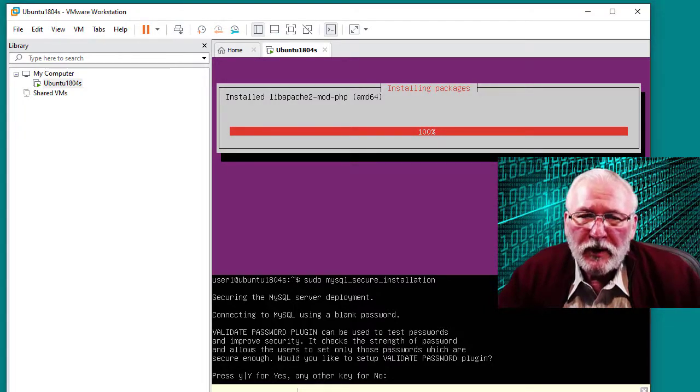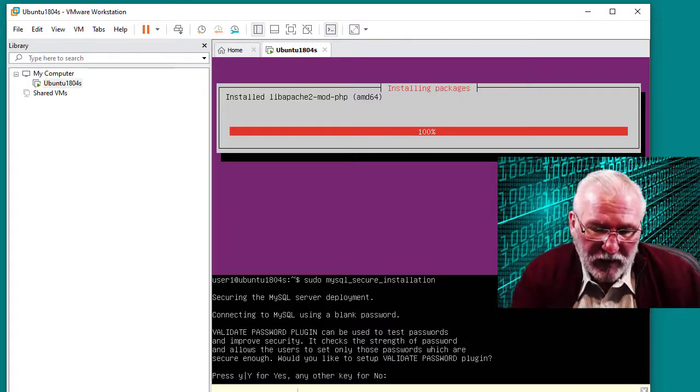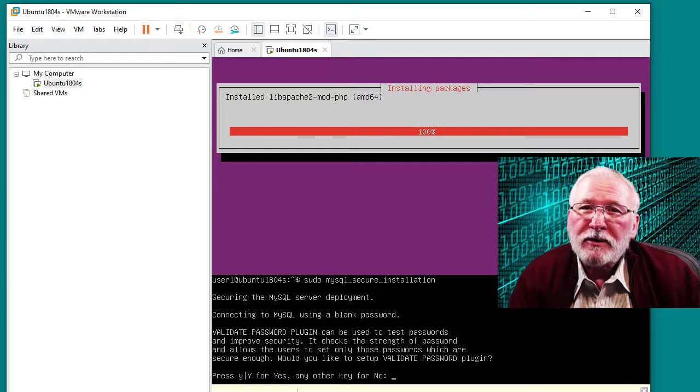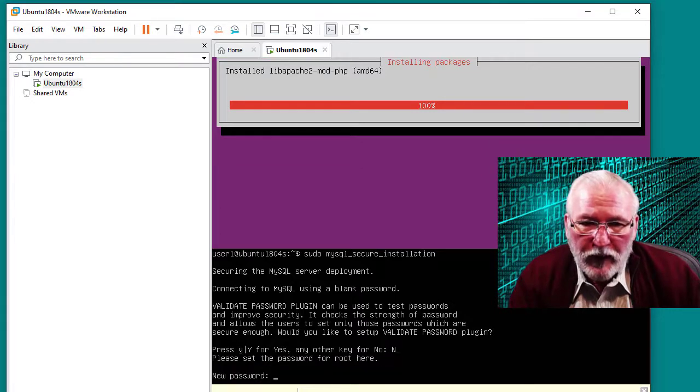For this installation, if you want to come up with an easy password for MySQL and the users that you're going to set up in MySQL, I'm going to recommend no, because that can become kind of a pain. In a live installation, you might want to install this, but I'm going to answer N for no.